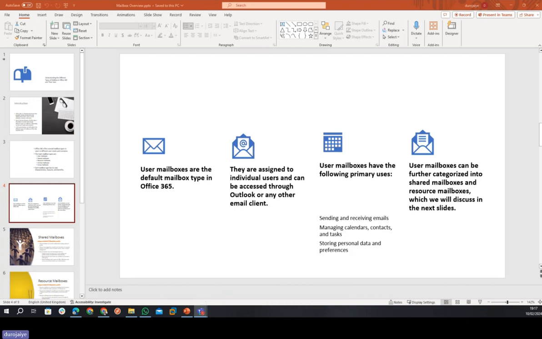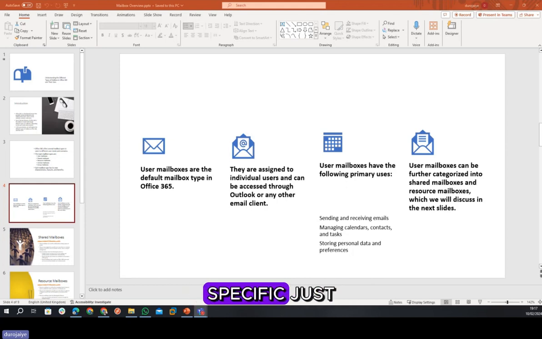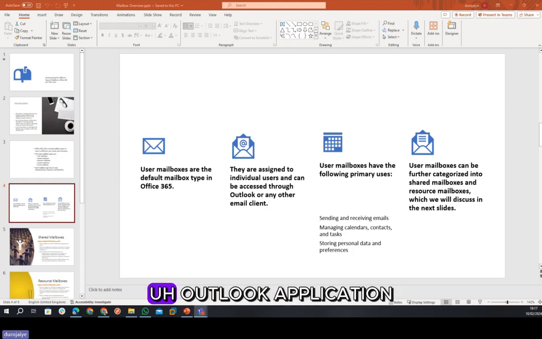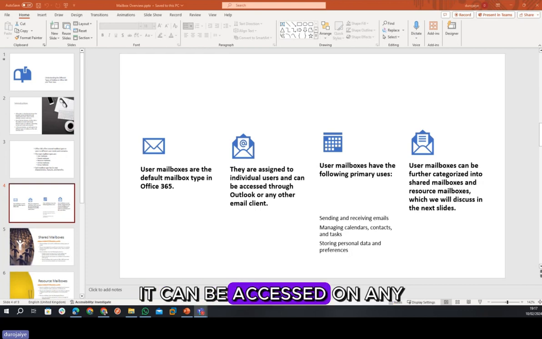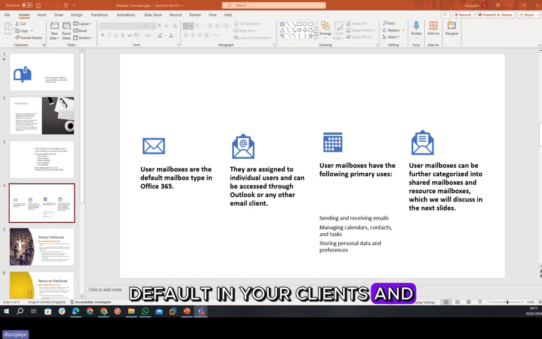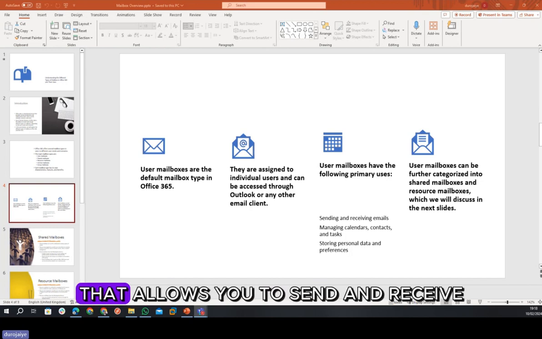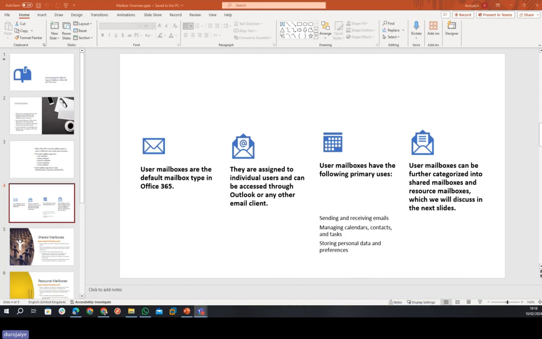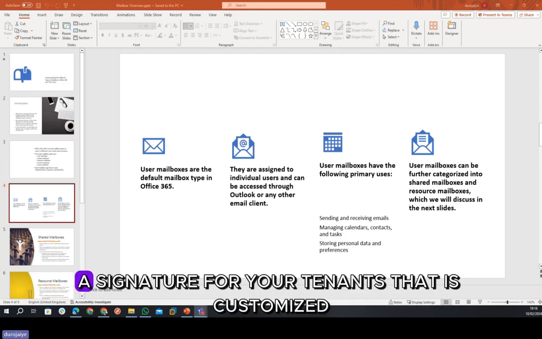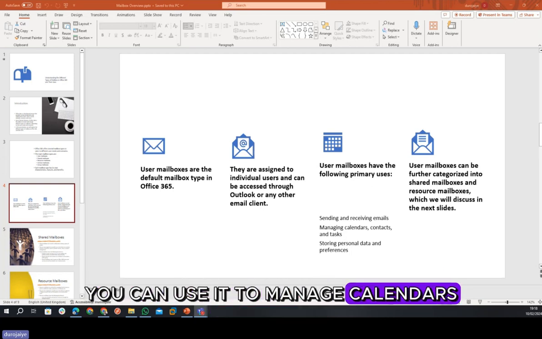So these mailboxes can be accessed from anywhere. It's not just specific to the web and the Outlook application. It can be accessed on any default email client, and it gives you the same features with extra. It allows you to send and receive. You can design a signature for your tenants that is customized for everybody. You can have a disclaimer. You can use it to manage calendars.